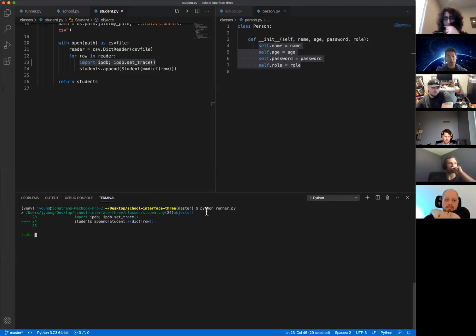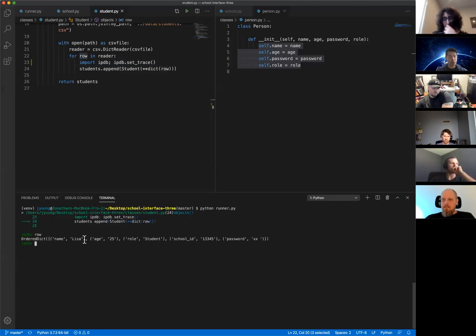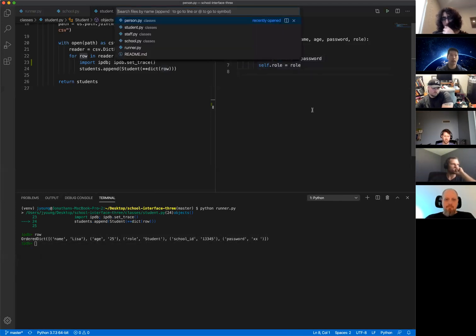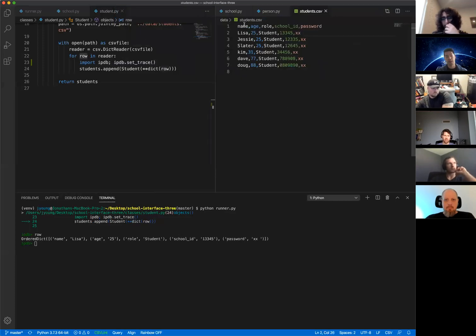All right, so I'm going to run through runner.py, and it stops me right over here exactly on line number 23. Let's take a look at what row gives me. Row gives me an ordered dictionary where the name is Lisa, the age is 25, and it gives me all of the things for the very first line of the CSV file. If I go into students.csv, you'll notice that I take the first row and I merge it in with each student underneath it. So the name is Lisa, the age is 25, the role is student. You'll notice that over here.